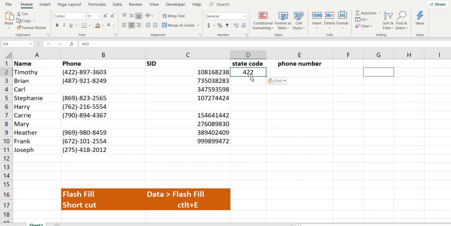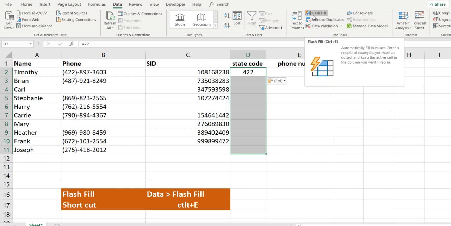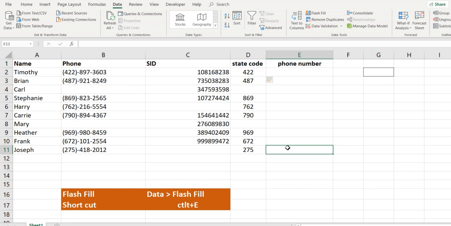But this will not be the most efficient way if we keep on copy-pasting the state codes from the mixed data. So what we are going to do is select all the cells where the data has to be extracted and pasted, then go to Data and click on Flash Fill. Now Excel has recorded how we extracted the data. When you click on Flash Fill, there you can see all the state codes have been extracted from the data.